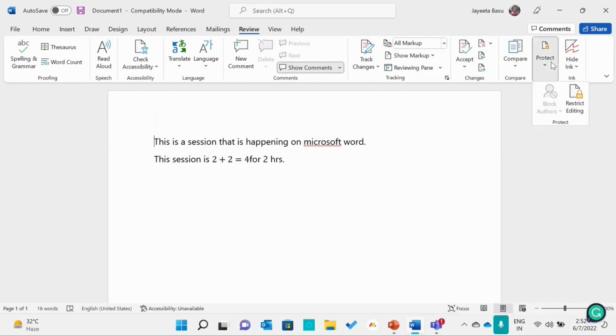Then you have protecting the document. You can restrict people from editing your document in case you do not want to miss any changes, and making sure that the document does not get mishandled. Then you also have hide ink, where you can hide the ink in the document. So all the ink that you add with the help of the draw ribbon menu, you can hide the same. This is how the review ribbon menu helps.